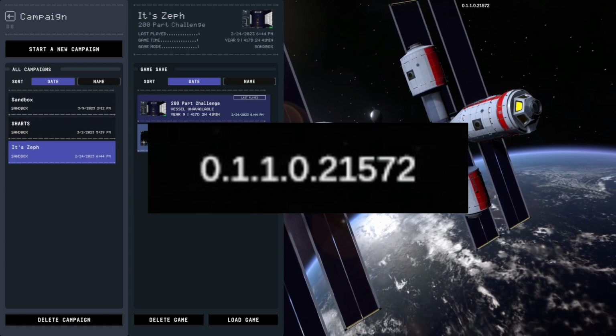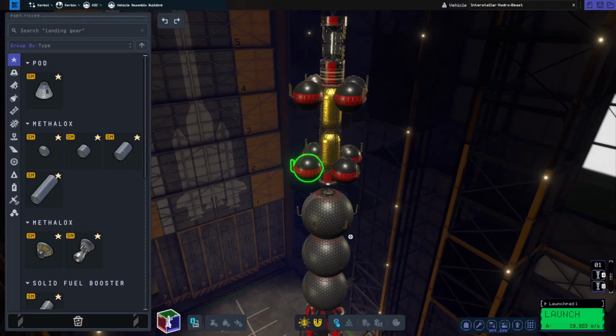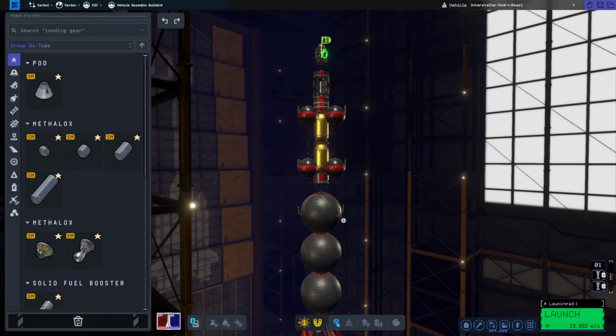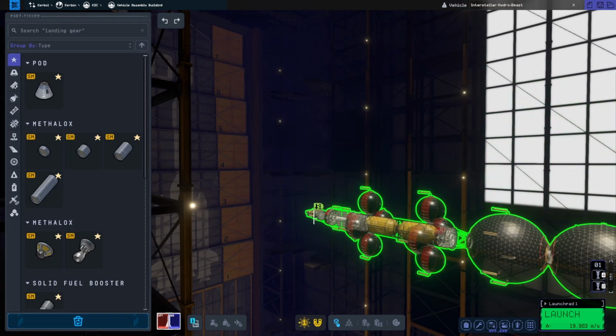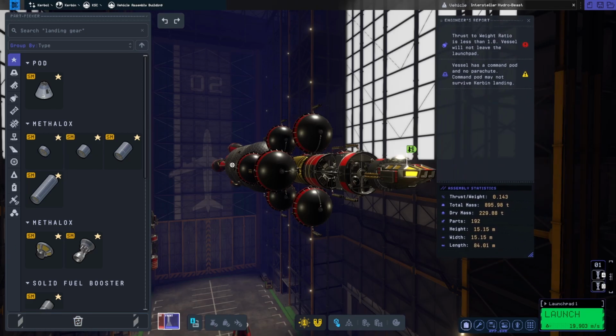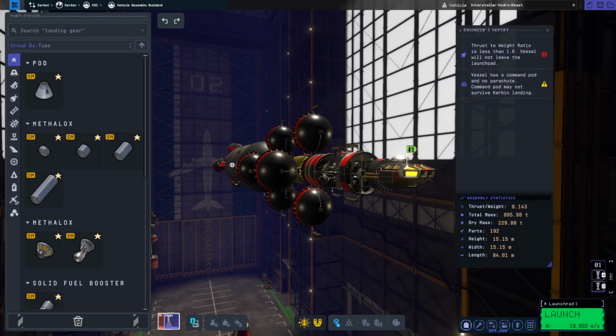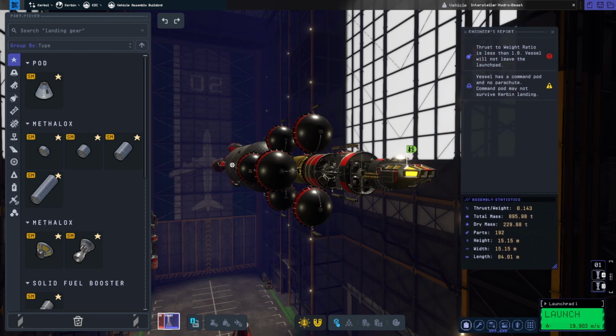Now, to anyone that has not watched the first video of this series, what this is going to be is I'm going to be using this gigantic ship right here. It is a 200-part ship. Here's all the engineering stats. And I will be putting it on the launch pad, launching the thrusters, and then watching it explode.